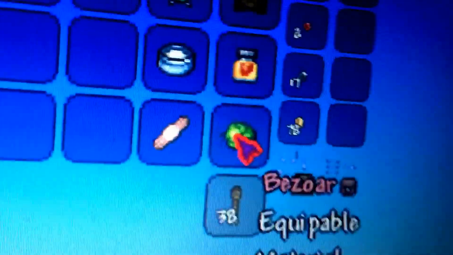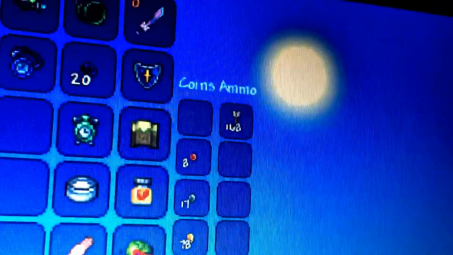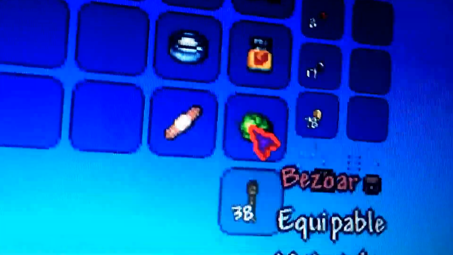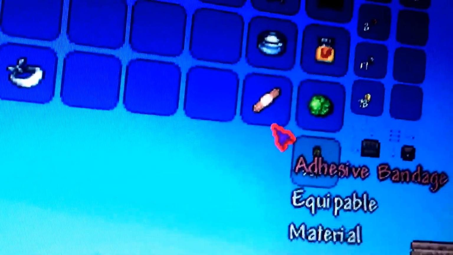The next thing we're going to need is a bazaar, I think I'm saying that right, which can be dropped from toxic sludges, moss hornets, or normal hornets that have a chance of dropping them. And then finally, we're going to need an adhesive bandage, which has a chance to drop from rusty armored bones, anglerfish, and werewolves, which can be found in your world where they will naturally be found. So we're going to get started.